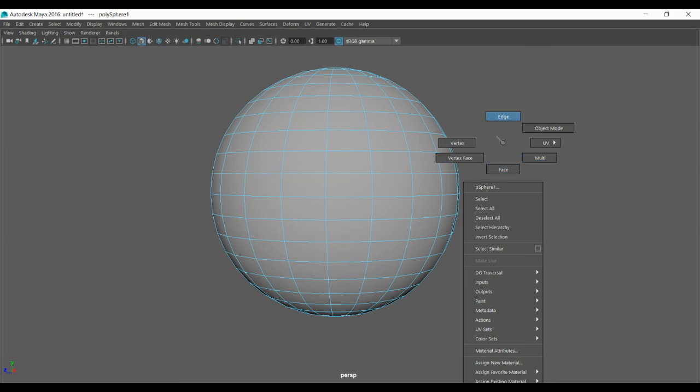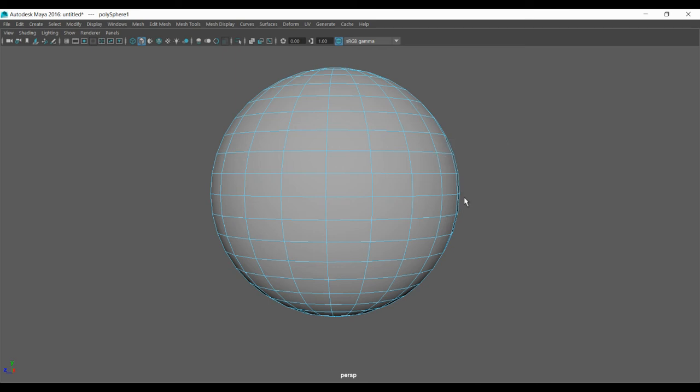This menu, you can travel through various component levels, that is edge, face, vertex, etc. So let us just change our component level. This is the object level, object mode. So from the object mode, let us change to face mode. If you click on any face, now it gets selected.